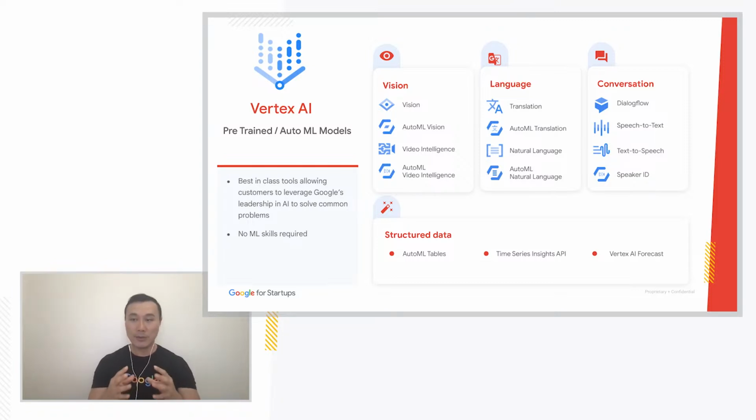Now, this is obviously before the large language model, generative AI things came out. So Mona will be able to cover a little bit more of the language capabilities that you can leverage through large language models. And then the conversational things such as speech to text, text to speech, those types of things as well. Those are all built in within the pre-trained models.